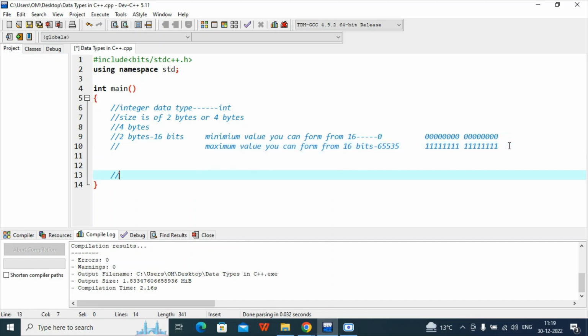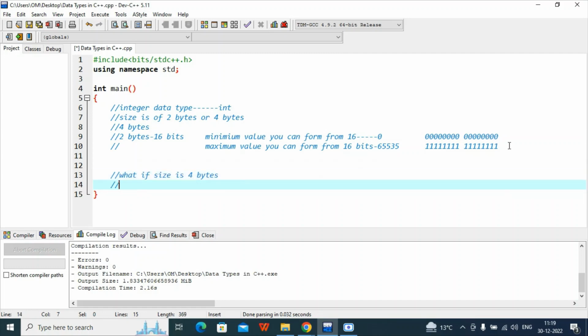Okay. Now what if the size of an integer is 4 bytes? We have already talked about 2 byte size. Now what is 4 bytes? 4 bytes is 32 bits.